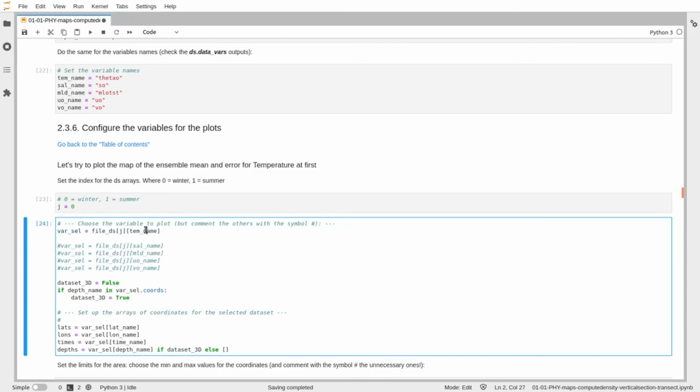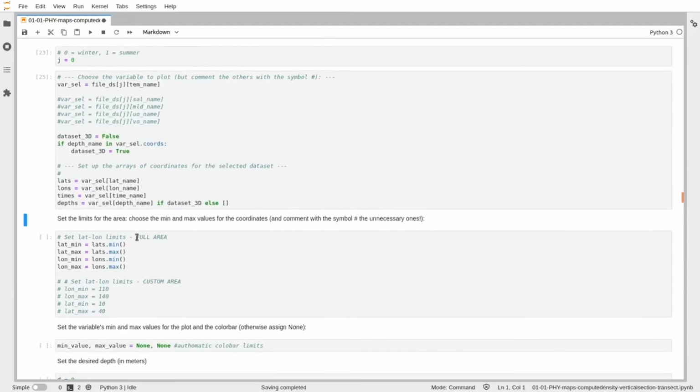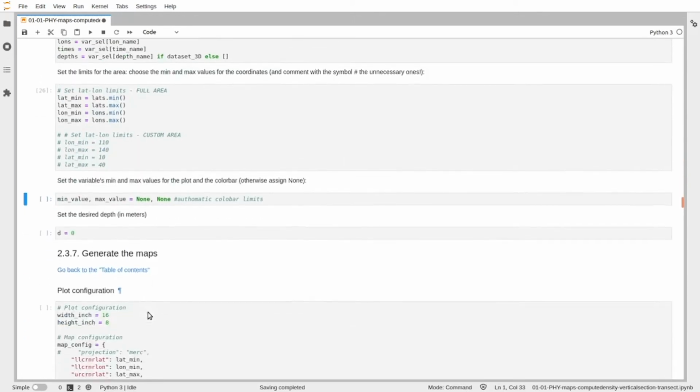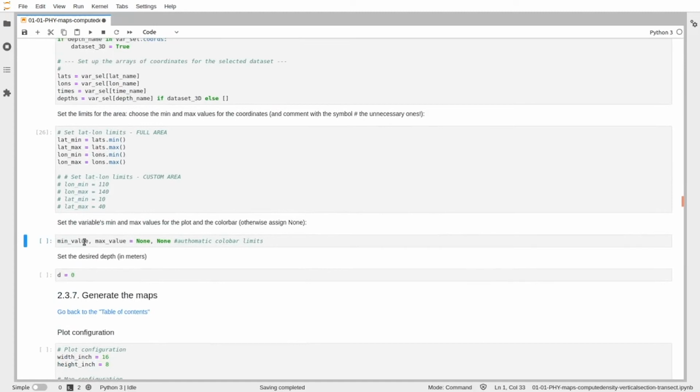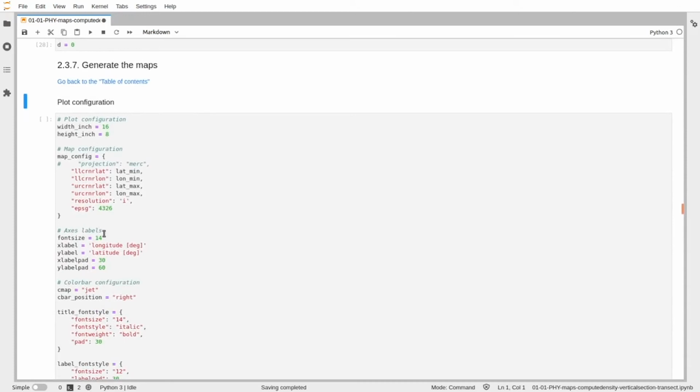If you don't want to plot this variable, comment it, and select, for example, temperature, which is the first one. Now, run the cell, set the limit for the area. I selected the full area, run the cell, set the minimum and maximum values. If you select none, they will be automatically calculated, and select the desired depth.